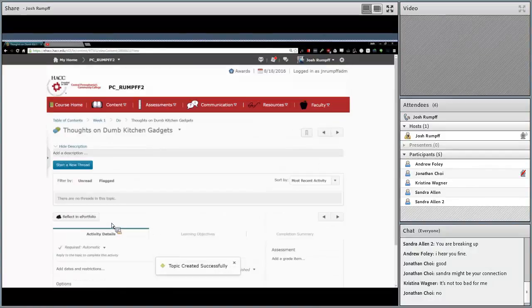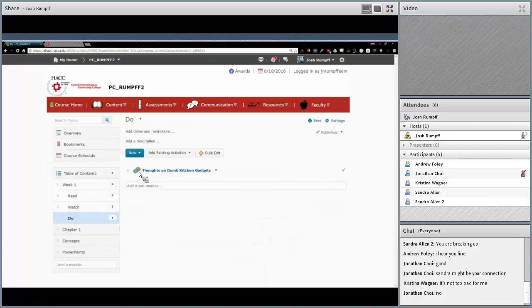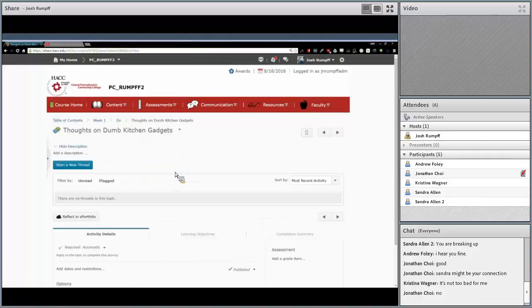What that's actually going to do for the student is bring it right in. You can put a description here. They can click start a new thread, and boom, they're instantly responding to the discussion. And back here, this is going to look like this. They just click on that and this.